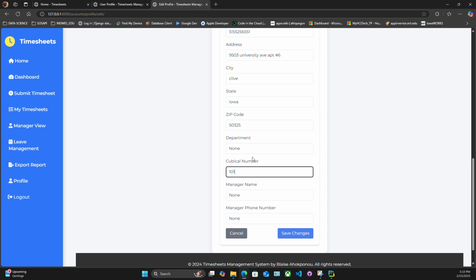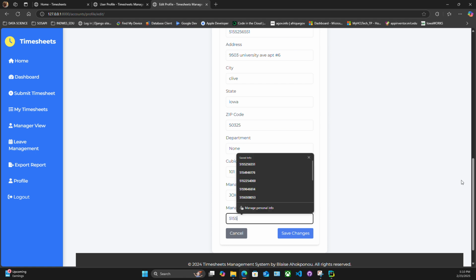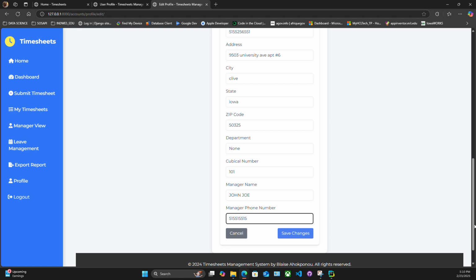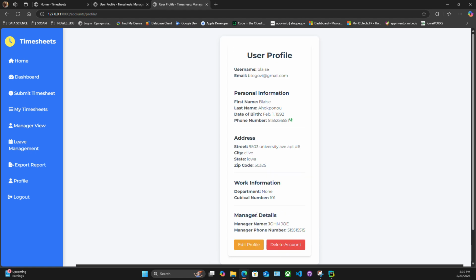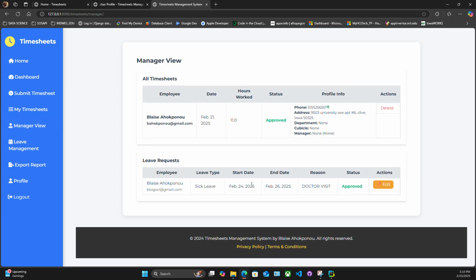But cubicle, let's say this person is cubicle 101, and the manager is, I'll just pick something random, John Doe, for instance, and the manager phone number is 515-515-515. You can go ahead and save that information so you guys can see everything is instant. And then you update this.